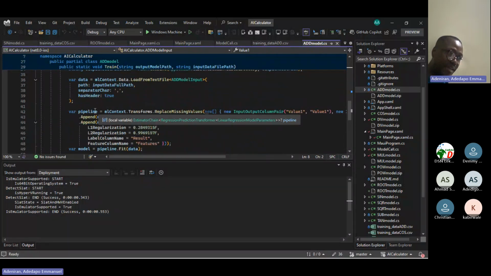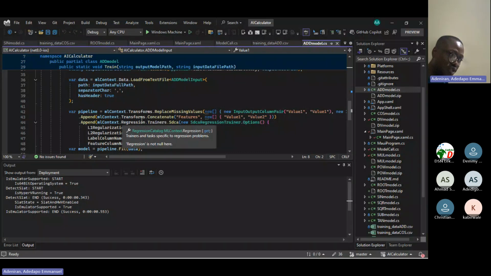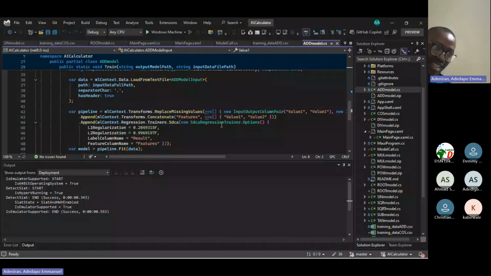Look at the pipeline for training the add model. You can see it's using a regression trainer, SDCA. That's stochastic dual coefficient ascent. That's what SDCA means. It's a regression trainer for add. The same thing for subtraction. Let's check what subtraction looks like.